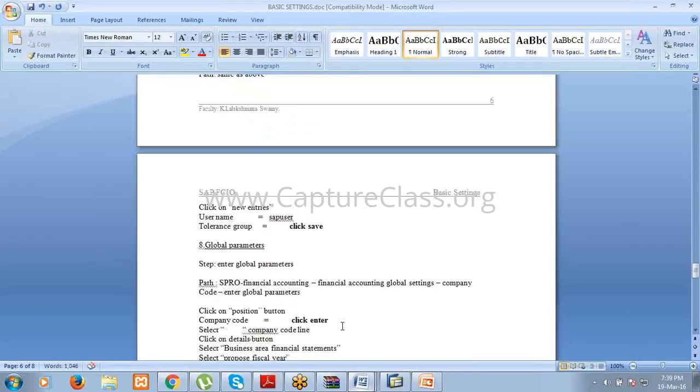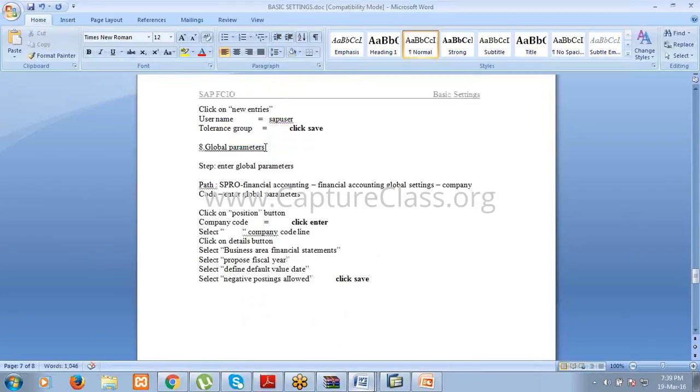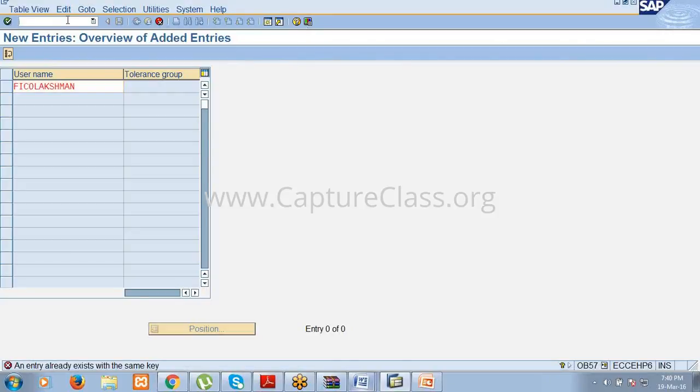Then see the material. Last step in the basic settings. Enter global parameters. First let us do the step, then again I will explain. Transaction code is not there. Transaction code is OBY6. First let us do the step, then again I will explain.